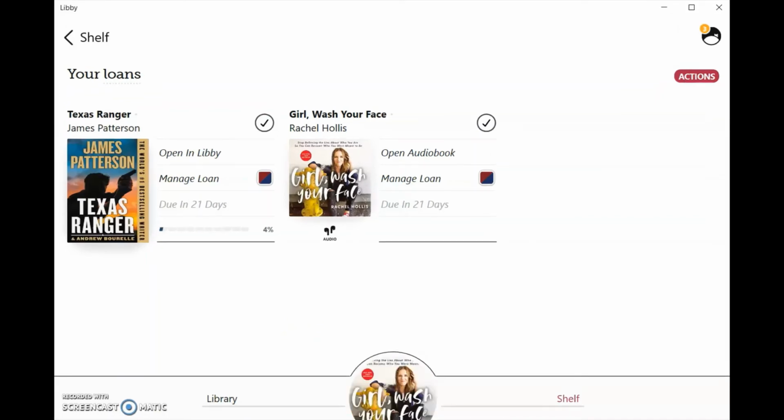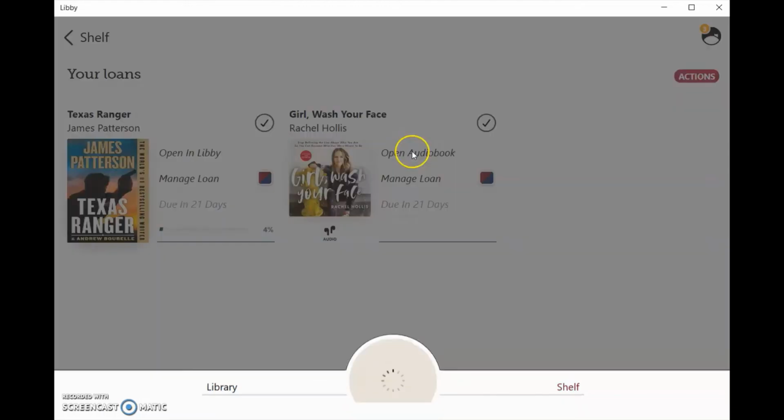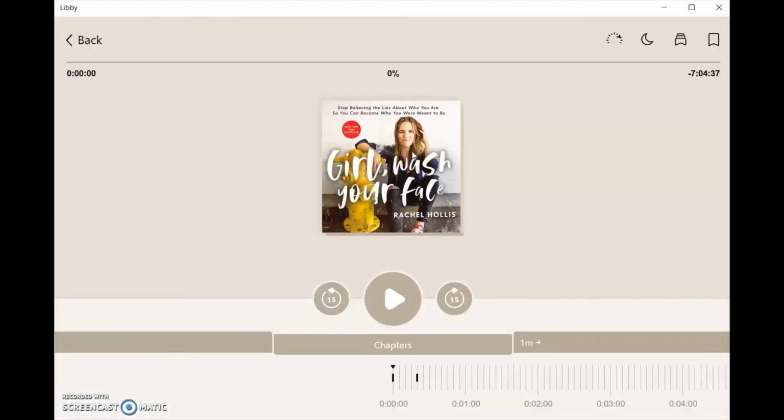Okay, so now we are going to go over audiobook reading settings. So the first thing we're going to do is come over here to our audiobook, and I'm just going to click Open Audiobook. So the first thing I'm going to point out is right here we have the play button. To the left of that, we can rewind our audiobook by 15 seconds. And then to the right of that, we can fast forward our audiobook by 15 seconds. We could also click here to move to the next chapter.